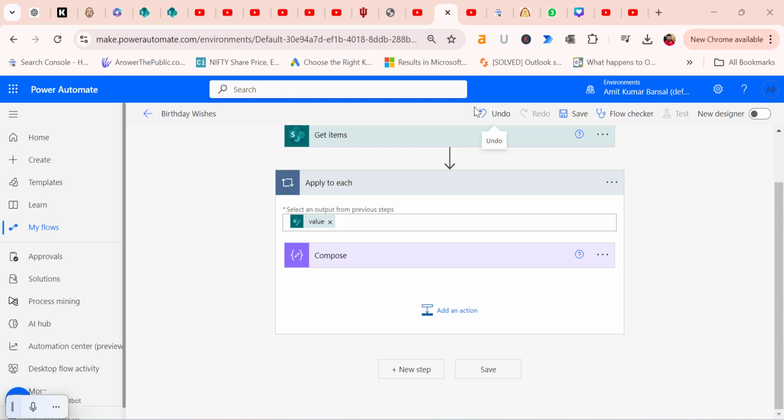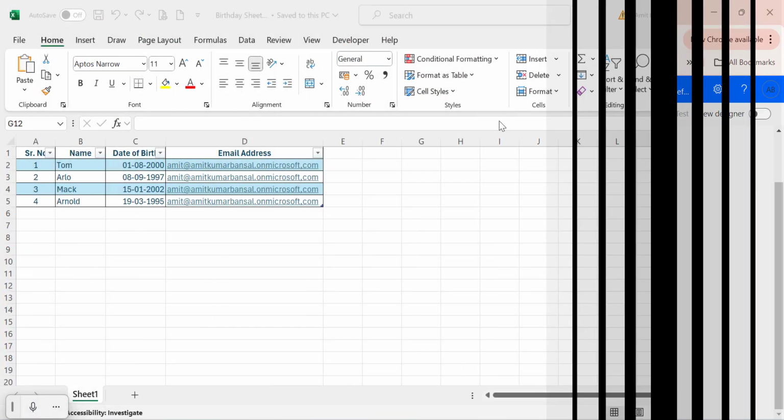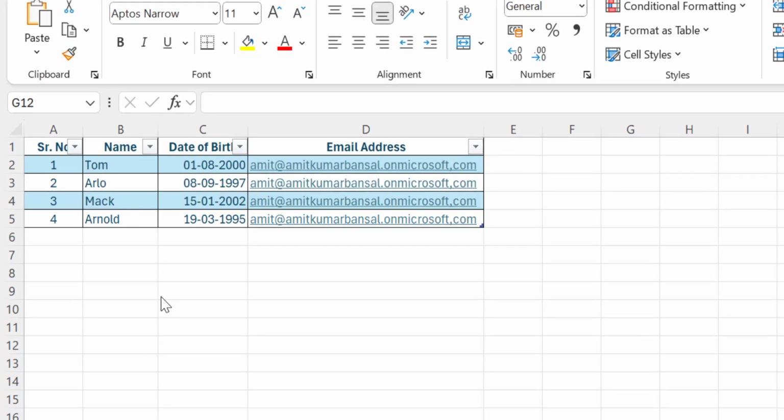Before setting up the process using Power Automate, you need to prepare some basic information, starting by creating an Excel sheet or SharePoint list that includes the person's email address and date of birth. So let's start by preparing the Excel sheet.